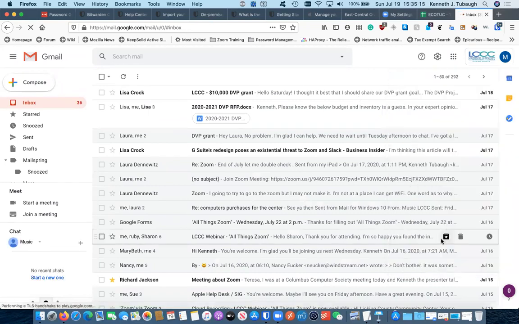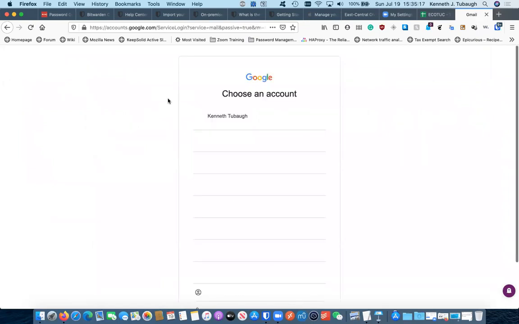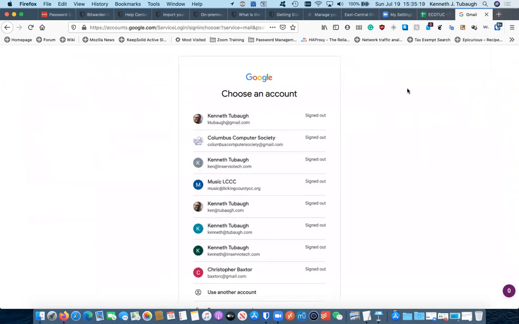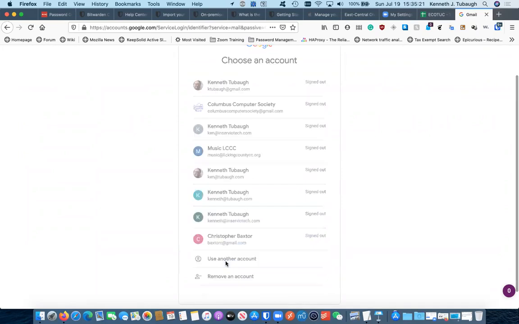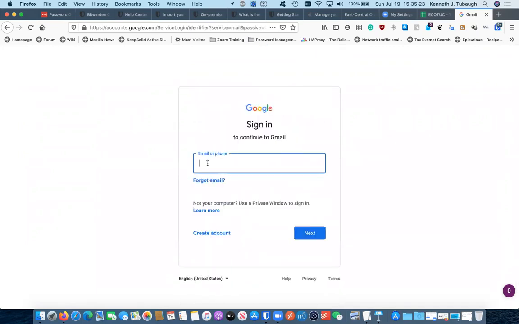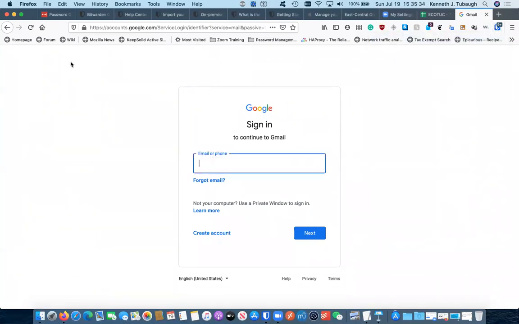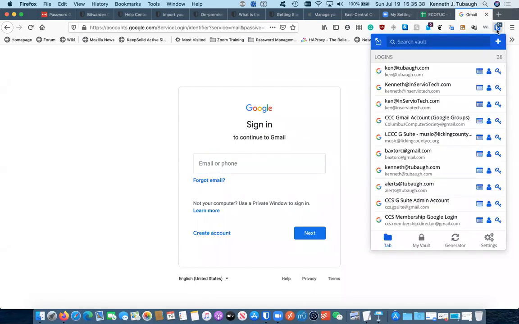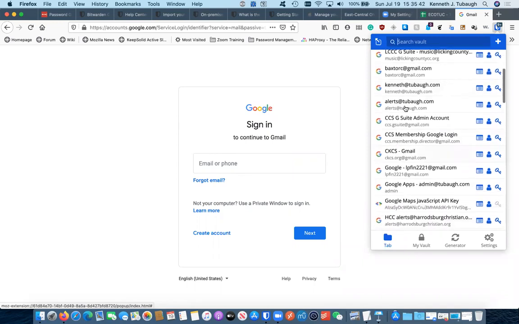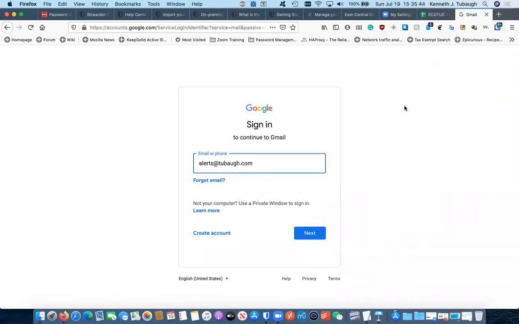So if I sign out, when I go to gmail.com, it'll typically ask me for a username and password. So here's the username. I don't even have to remember the username in most cases. I just go to this Bitwarden login right here. Sorry, I'm moving this button all around. John said this would happen. So I find the right Google login that I need, and I just click it. And that's all I did was click.